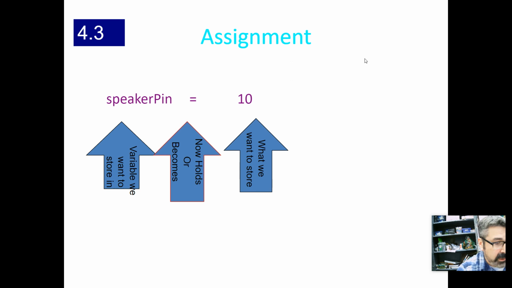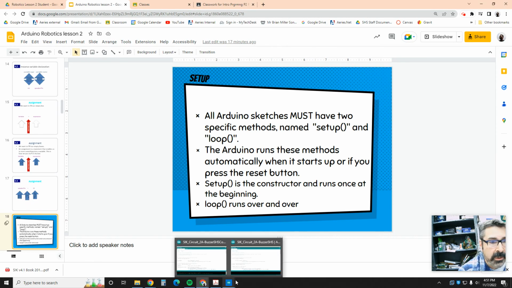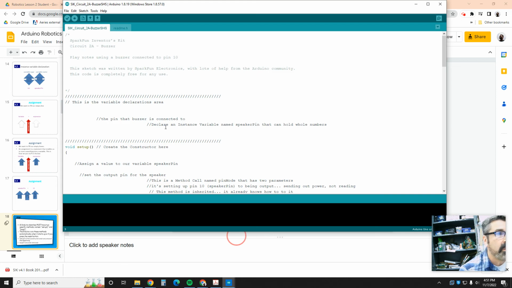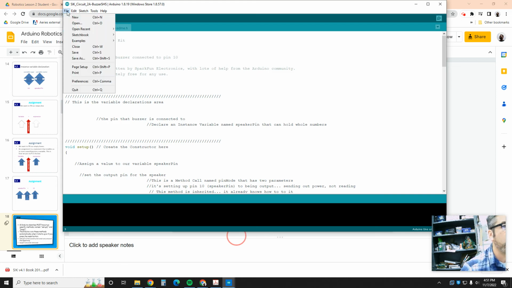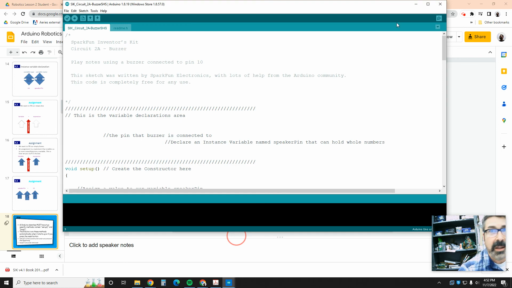All right, so let's take a look. Let's go ahead and open up our code here. Okay, so here's our code. I'm going to make this a little bit bigger. I'm going to go to preferences and make this 18 so we can see this. All right, nice and big.